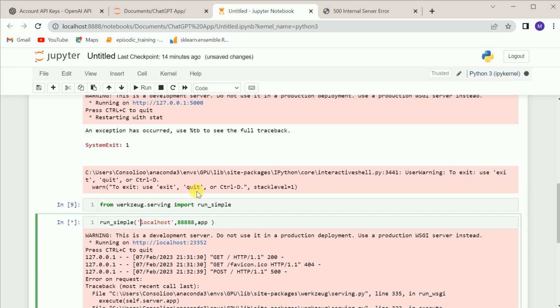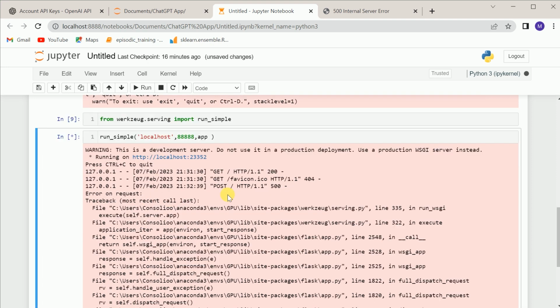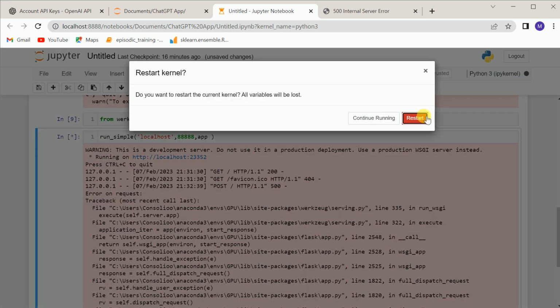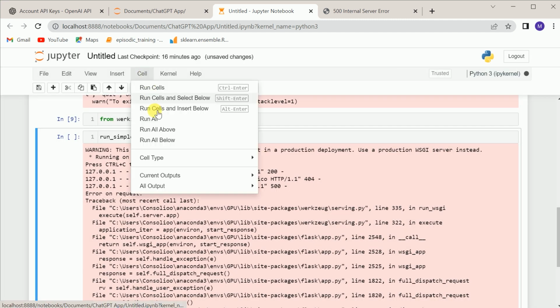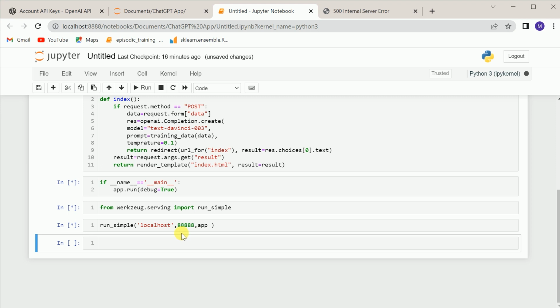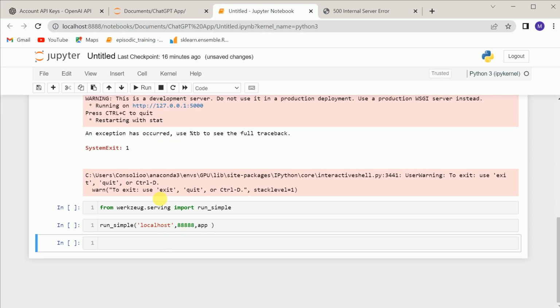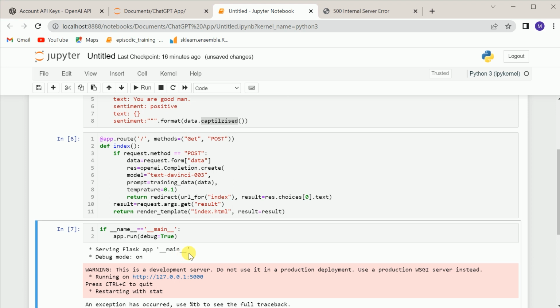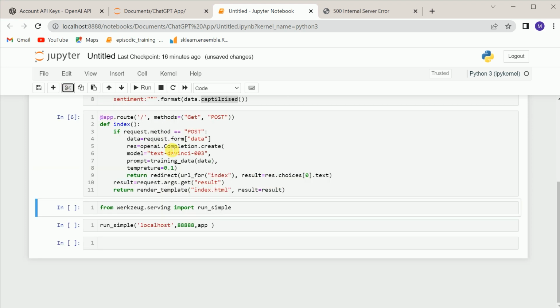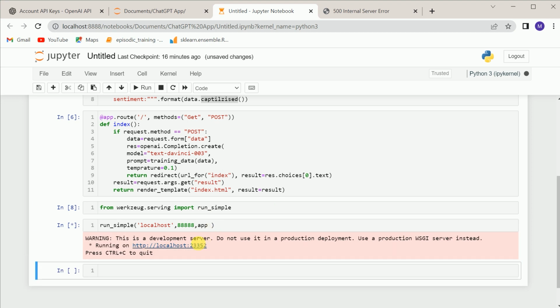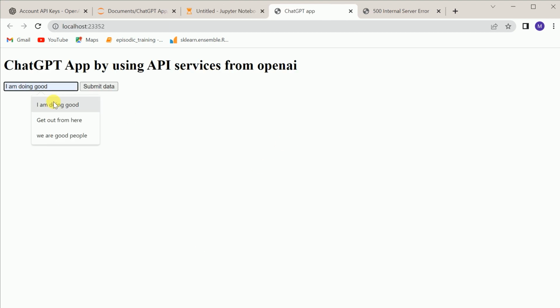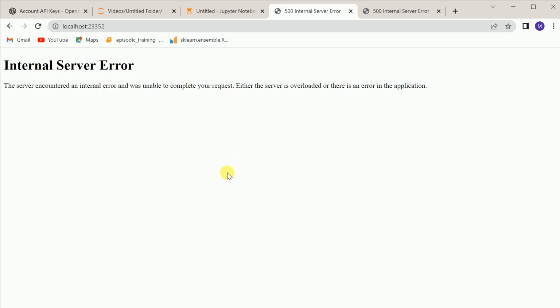Let me just stop the video and add the API, and then I will show you that we will be getting the results. I added the API of ChatGPT, and now I'm going to restart it, and I'm going to run all the cells, and you will see that we will be getting the results. Let's see. Okay, we don't need this code anymore. So when I click on it and I call I'm doing good, submit the data, we are getting an error again.